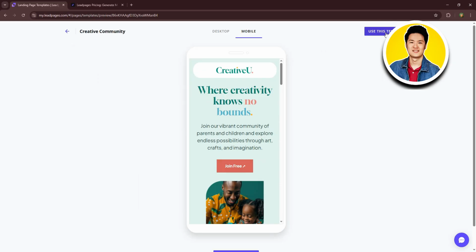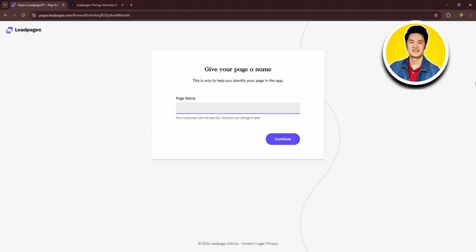Now, let's click on Use this template on the top right corner. You will then be taken to the next step. Here, you need to put in a name for your page. For example, I will type in landing page. Once done, just click on Continue. After that, you'll be taken to the editor page. Just give it some time to load up.